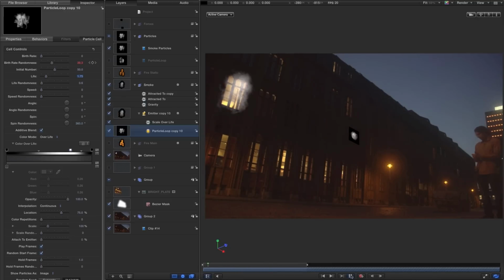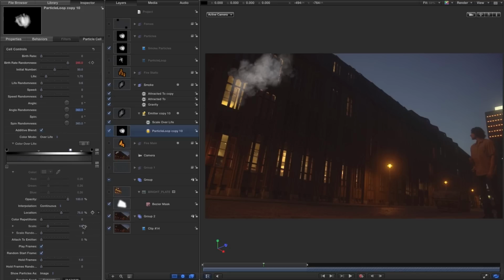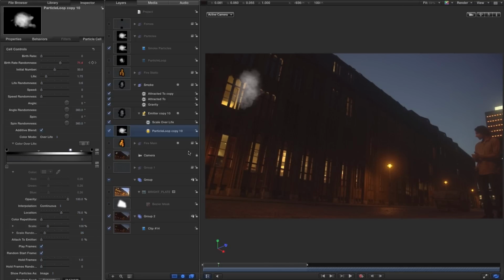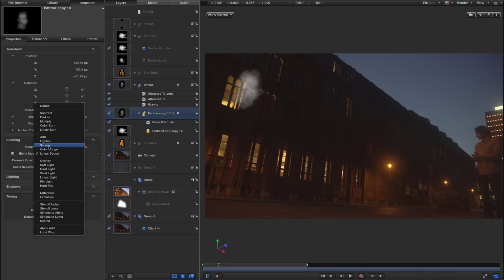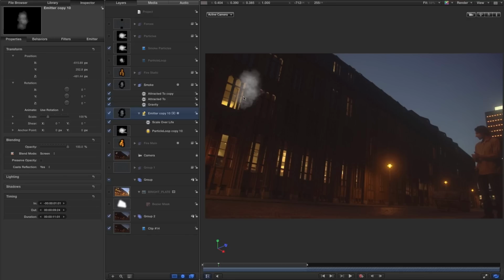And you can start to get a feel for that. Just going to turn off that particles group so we don't see that there. And I just like to come over here and set the angle randomness to 360 just to maximize the smokiness of it. And I think that's not looking too bad. We might just also add a little bit of scale randomness. Let's go for 25 on the scale randomness. And one other thing I need to do is to come over to properties for the emitter and set the blend mode to screen, just so it's not burning out quite so much.